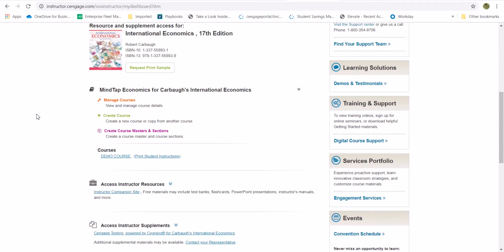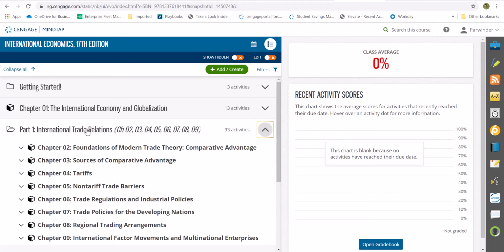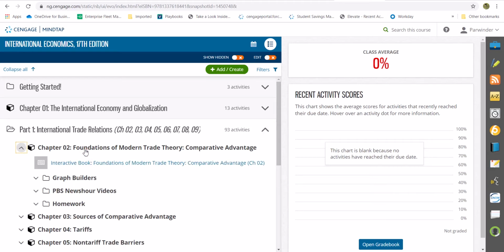But let's take a look at MindTap now. So under courses, you'll see this demo course link. If you click on that, you'll launch MindTap in a new tab. So this is MindTap. All of the content is over here on the left-hand side. This is what we call the learning path. And it's set up just like the book. So you can click into part 1 and go into a chapter. Each chapter is set up exactly the same, so you and students know what to expect.